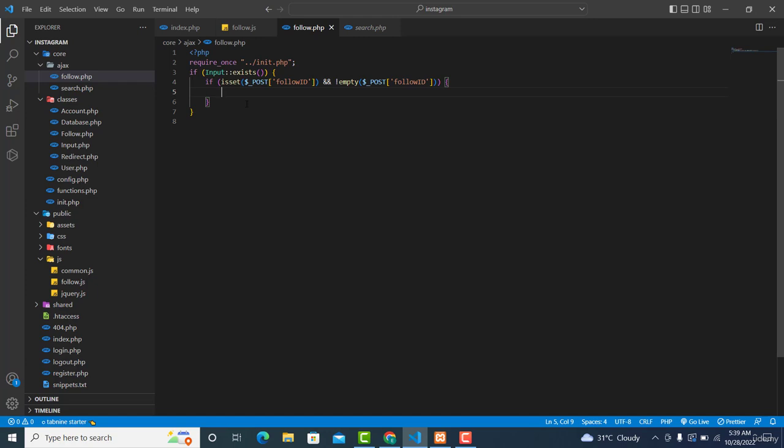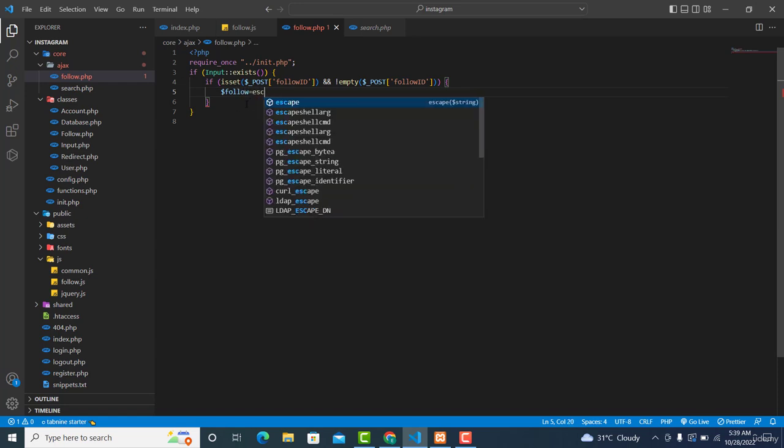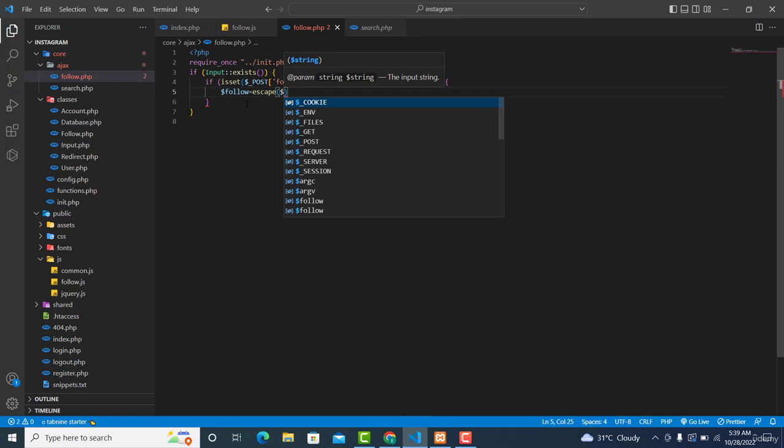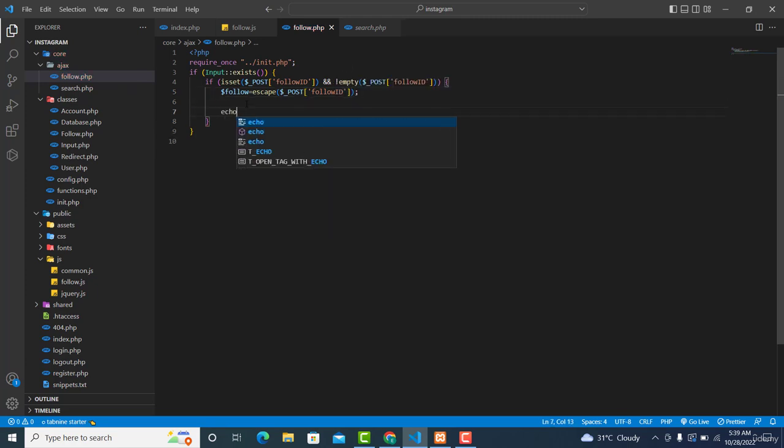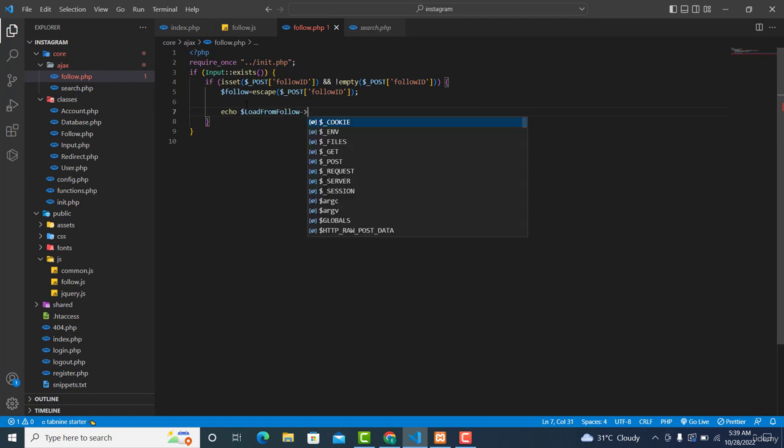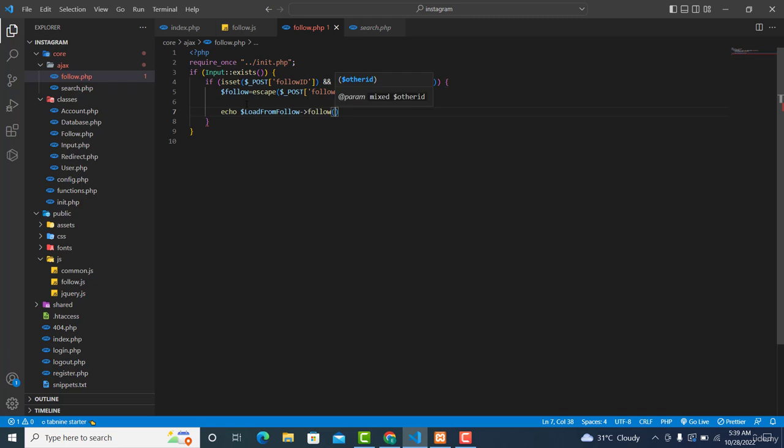Then over here will be $follow is equal to escape. Then this one $_POST, this one will be follow ID. Then this one semicolon. Then this one echo, load from follow, our notation follow. This one is the parameter, that's the follow. Then over here semicolon.